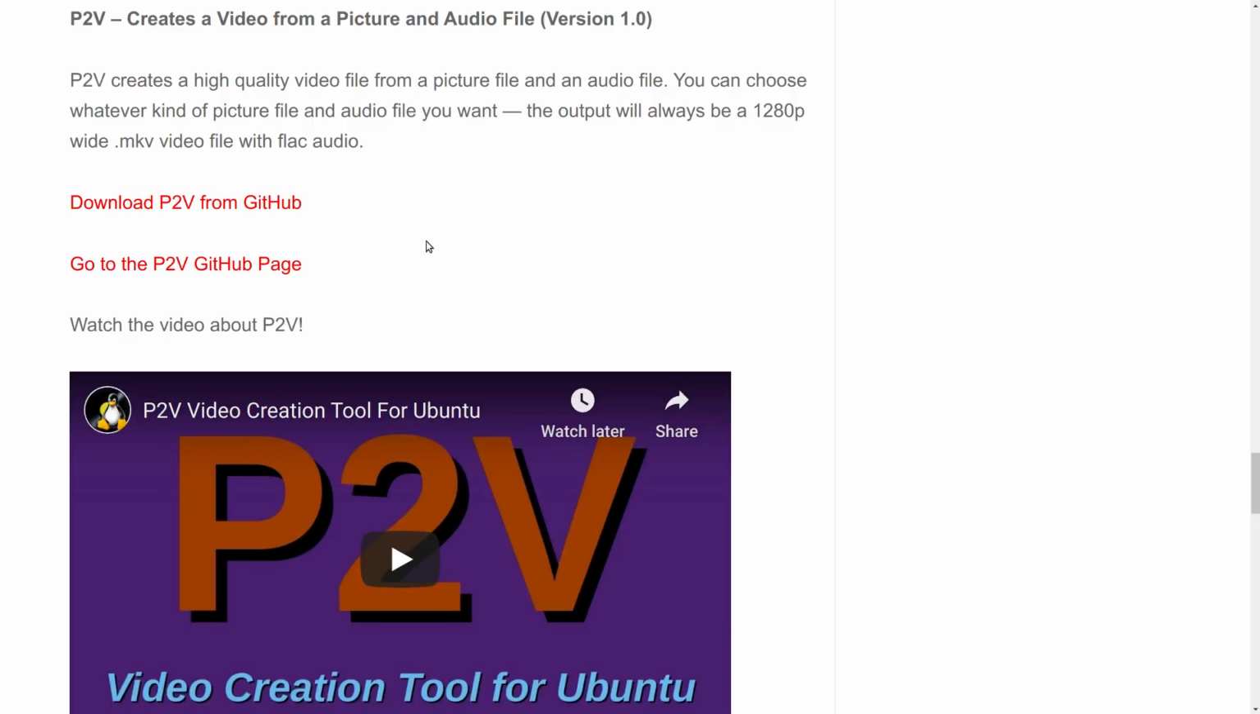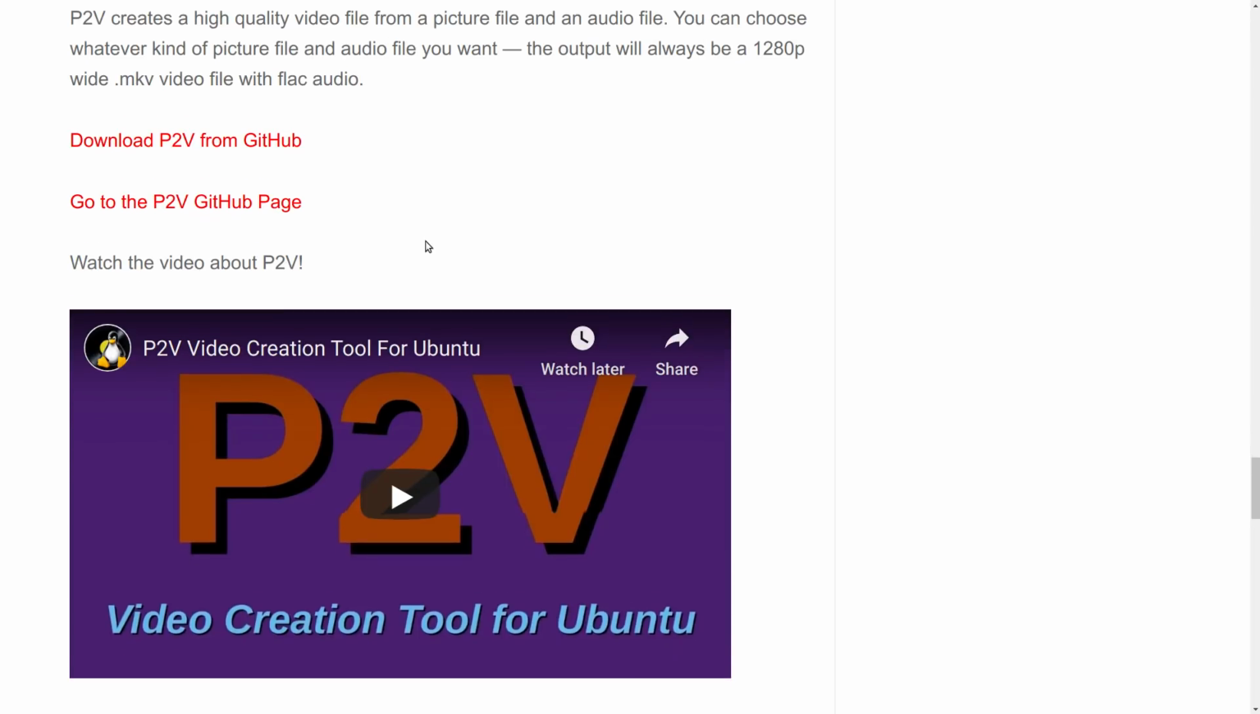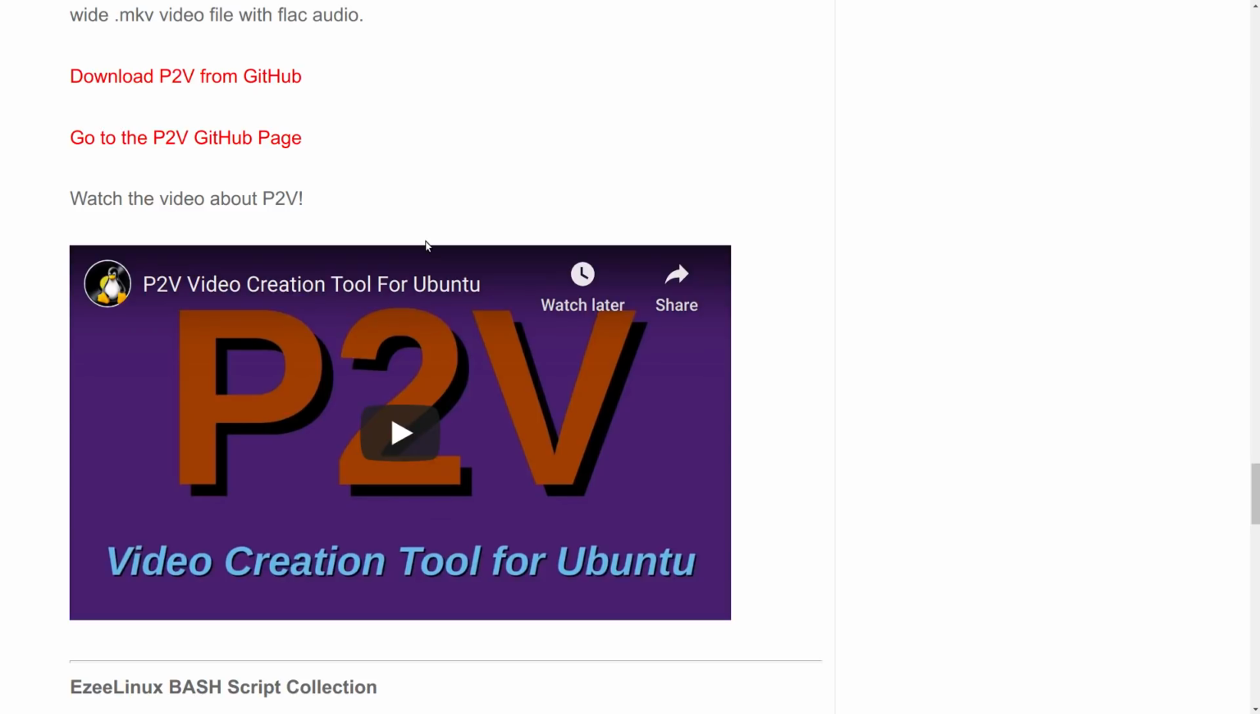Next thing on the page here is P2V, which is a little script that I wrote to solve yet another problem. At one point in time, what I needed to do was to take a picture and combine that with an audio file to create a video file. And that's what this does. P2V essentially uses FFmpeg to pull that off. So to make it work, you have to have FFmpeg installed. You also must have FLAC installed.